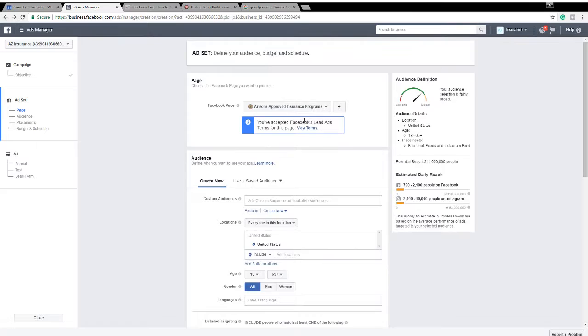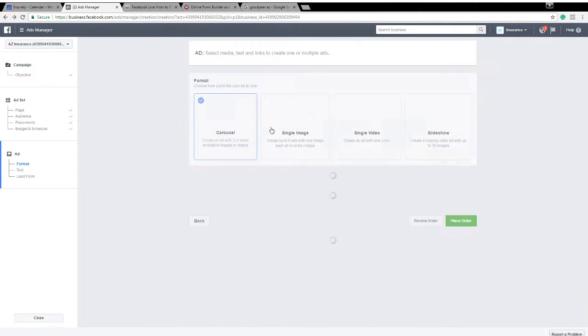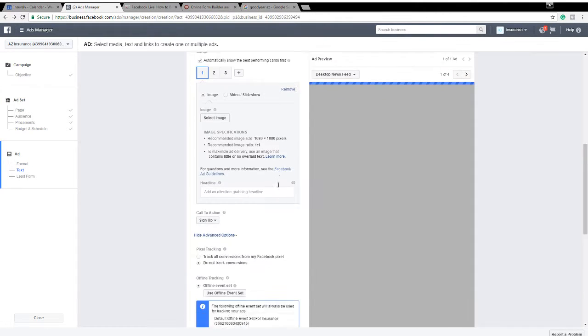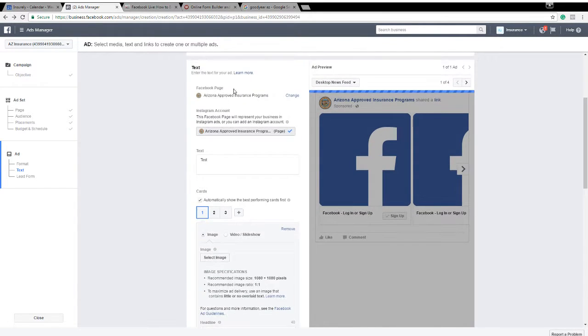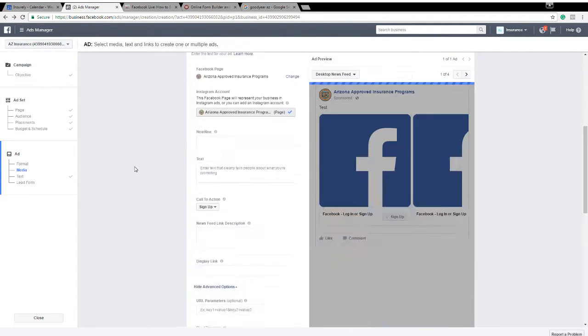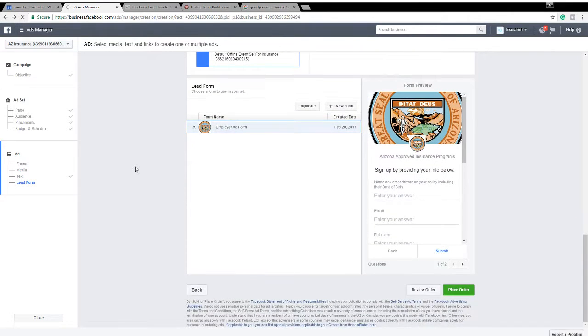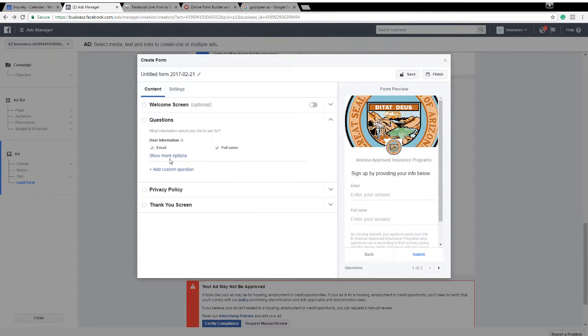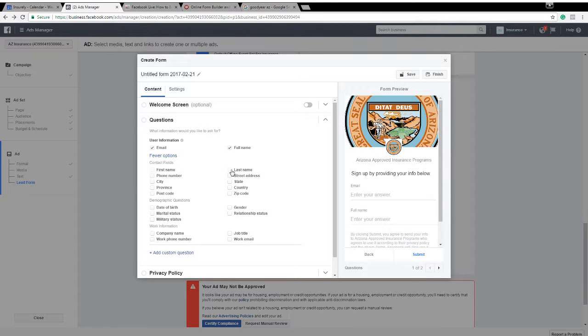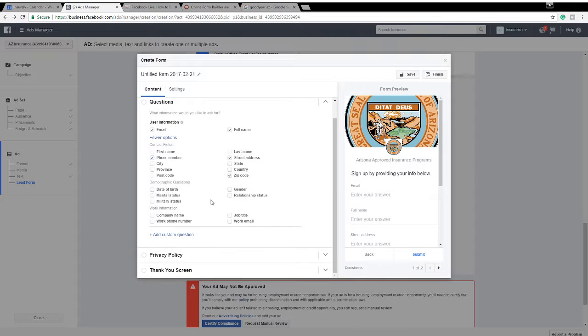Make sure this page you've accepted. Sweet. Let's continue. So I'm just going to type in test. I'm going to do one image. I'm going to go ahead and do another form here. Sorry guys, bear with me 1 second while I finish this up here. Zip code, phone number, date of birth.